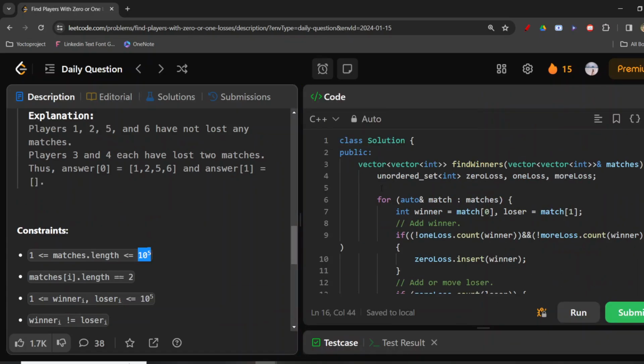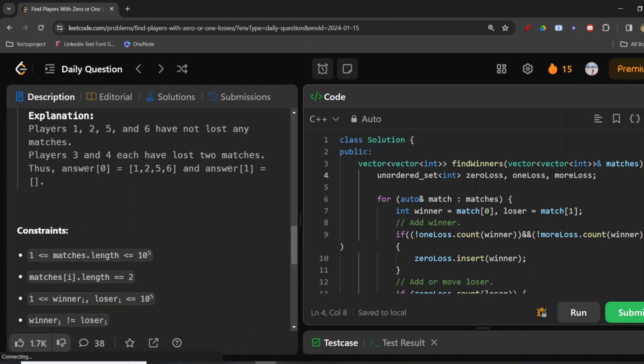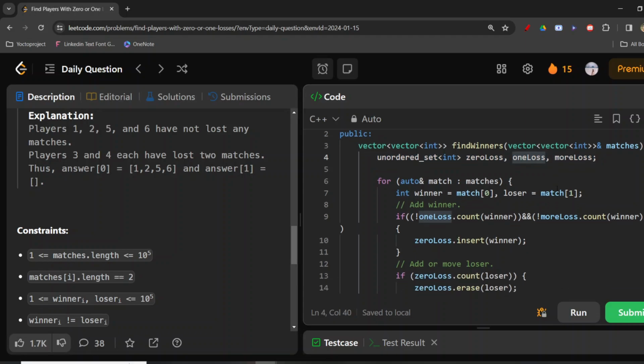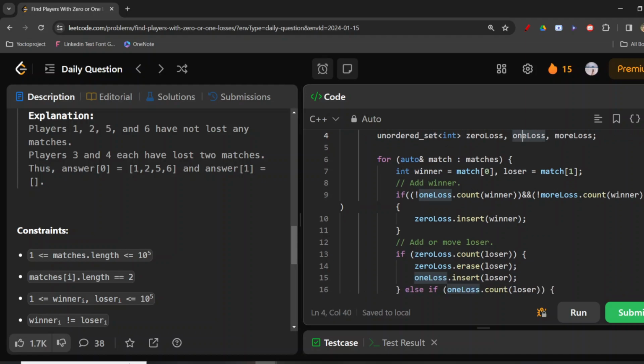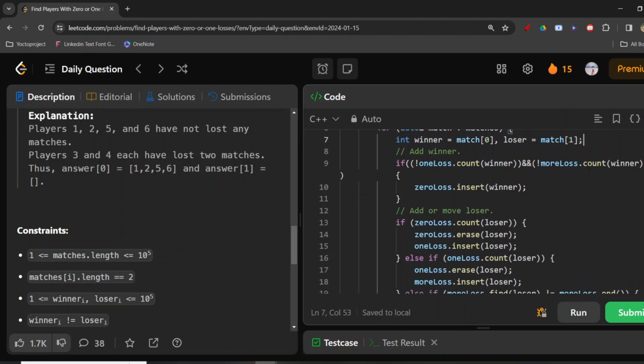Here, what I have done is I have taken three unordered sets in which I will be storing 0 loss, 1 loss and more losses. Basically all those players who have lost either 0 times, 1 time, or more times. So here I will be picking out each match, and in that match, match of 0 is the winner as per the question and match of 1 is the loser as per the question. That is how we are taking winner and loser.